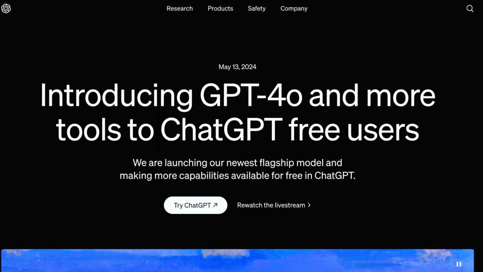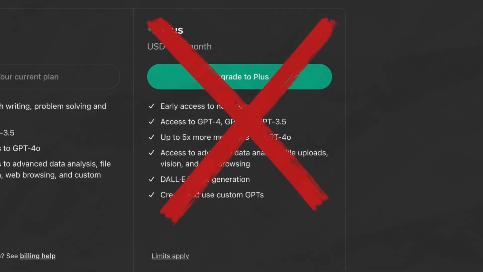But it just got even better. This tool is now completely free to all OpenAI users. So you can now create videos with VideoGPT without paying for a GPT Plus membership. But are the results as good as a human editor?